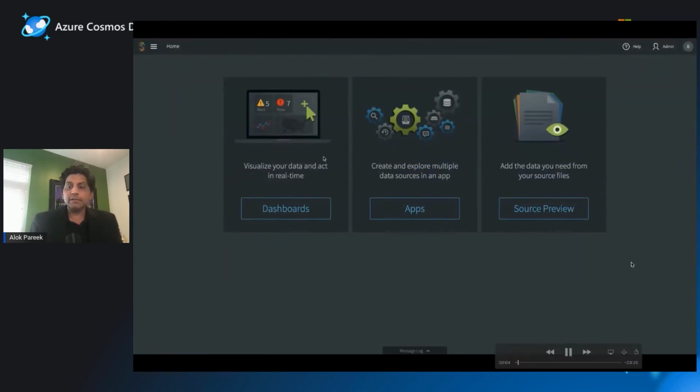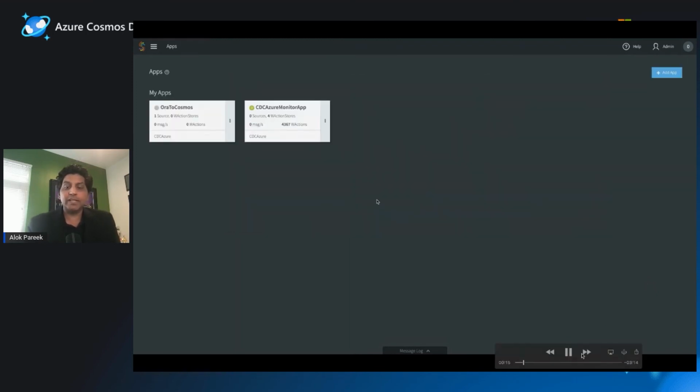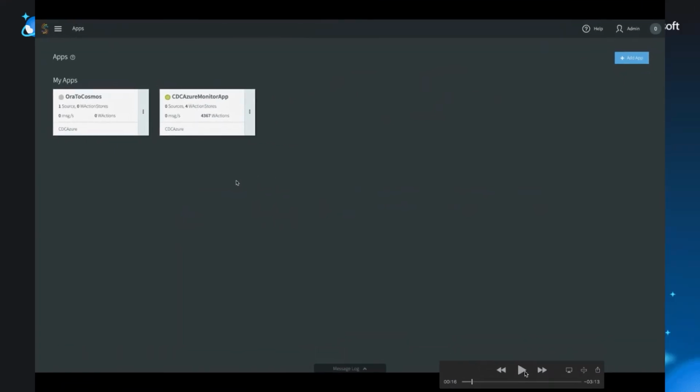So there is a web server as part of Striim, and we're just connecting through the UI. The apps represent the pipelines. So I'm going to step into the apps. And here you can see that there are two pre-built pipelines. One of them is called Aura to Cosmos. The other is CDC Azure Monitor app. Okay, so let's step into the Aura to Cosmos app.